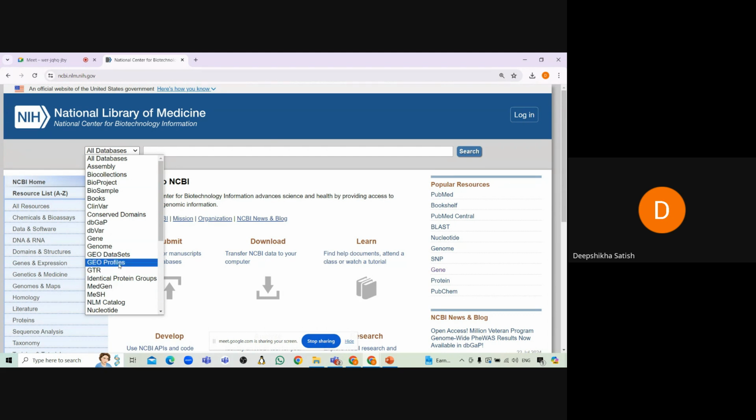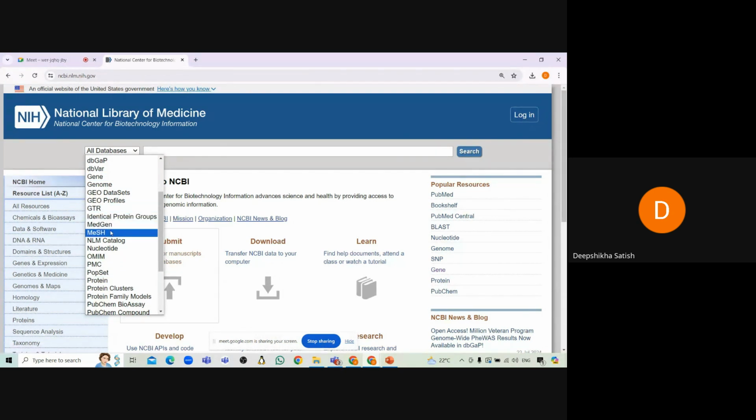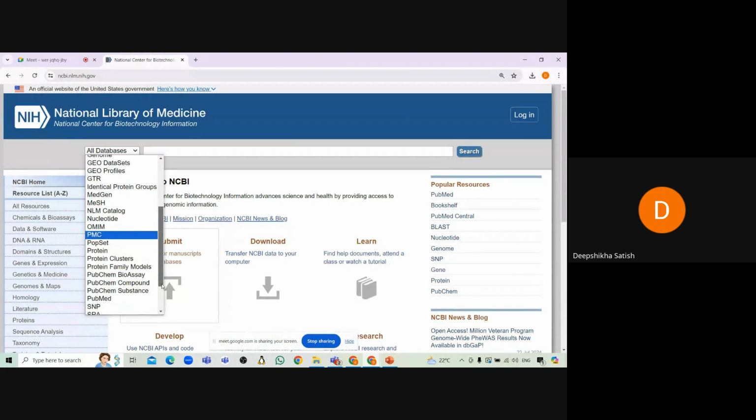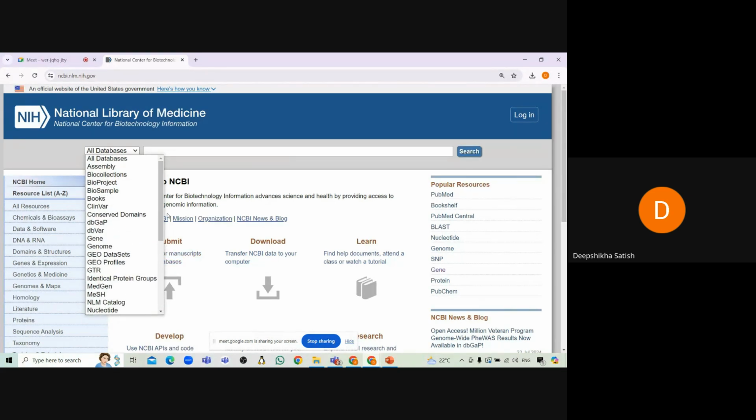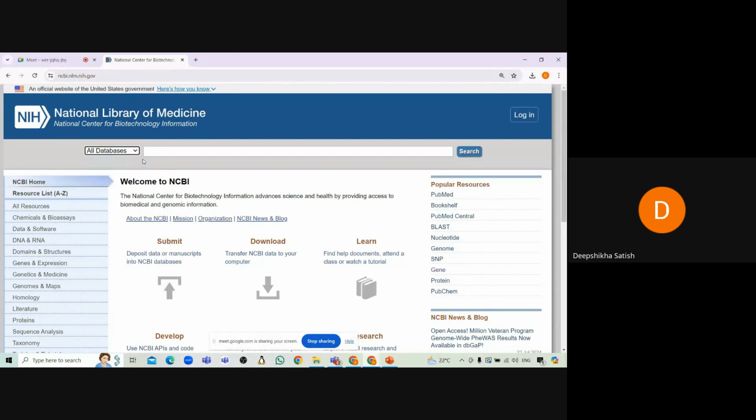Let us consider, if you want gene information, you can go with the gene database. If you want genome information, there is a genome database. If you want articles, there is the PubMed database. If you want protein information, protein is there, and for raw data we have the SRA, then taxonomy for the taxonomical data, structure. Most of the databases are present here, so according to what kind of data you want to retrieve, you have to select the database.